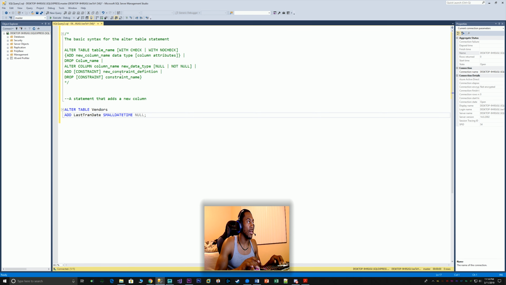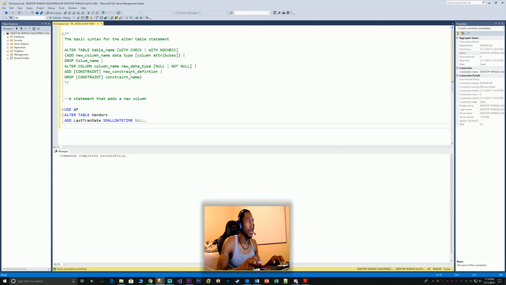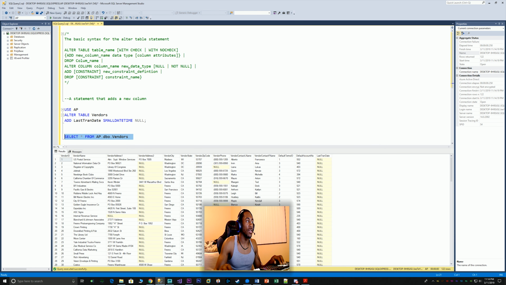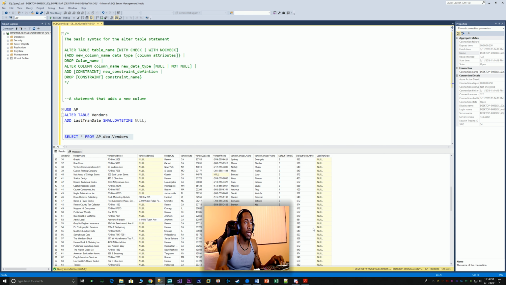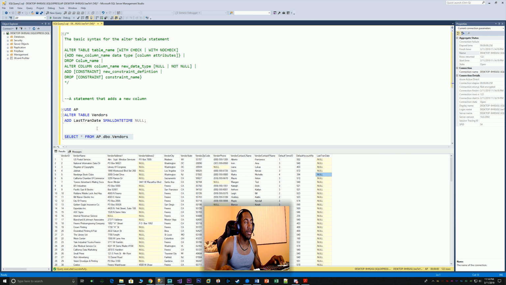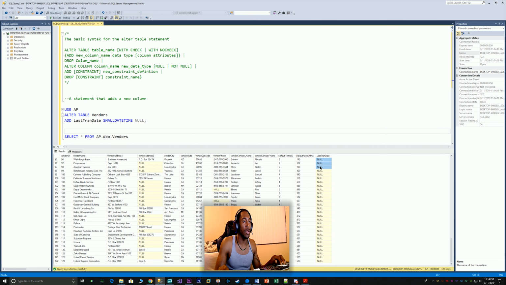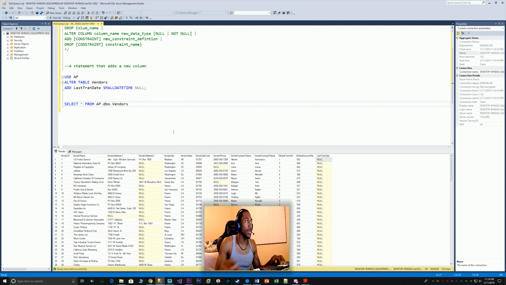So if I were to run this, and as a matter of fact, let's just use our use statement. If I were to run this, this would add in that new column, right? So let's say I wanted to select all from ap.dbo.vendors. Now you can see over here on the right side, last tran date has been added and it can be null. Notice everything is null here because we did not do an insert on last tran date, so we didn't put any data in there. And we said that it can accept null, so it just created itself and assigned a null value to every record in the table.